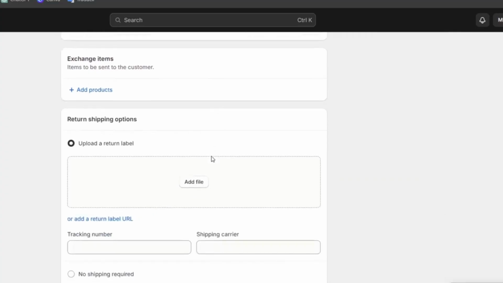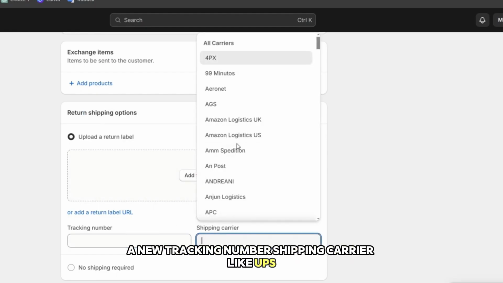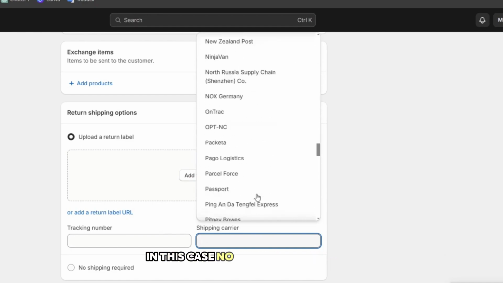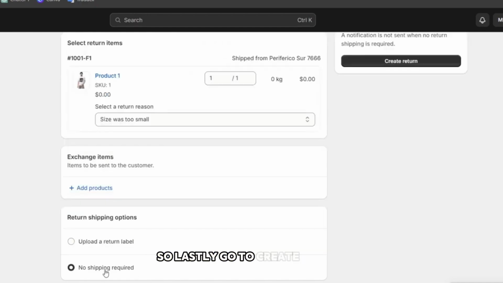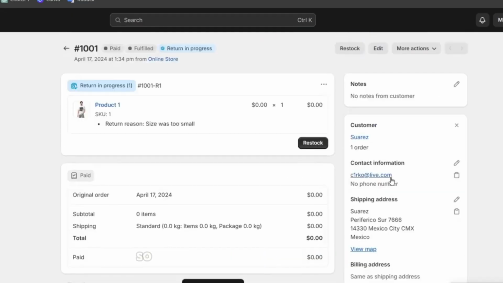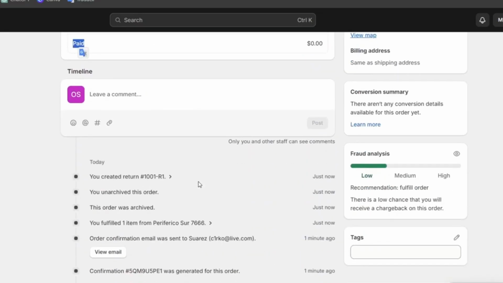And then Exchange items, if I wanted to send another product instead of this product, or just make the return of this product. Now, if you have return shipping options, you can upload your return label. This depends on whether you have an actual URL, a new tracking number, or a shipping carrier like UPS, China Post, DHL, or whatever. In this case, no shipping is required. So lastly, go to Create Return. And as you can see here, it has created the return in progress. So that means that what I need to do is make sure that the original order has now been added here. The subtotal appears here, the shipping, the total, and the paid.